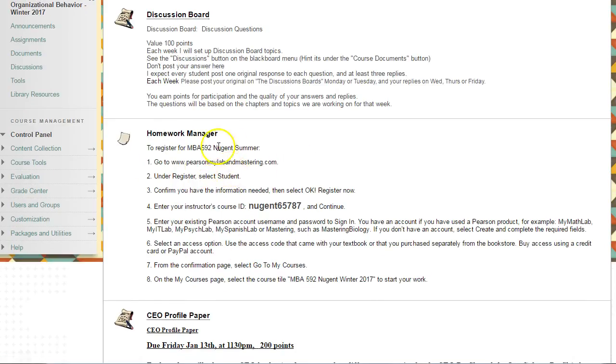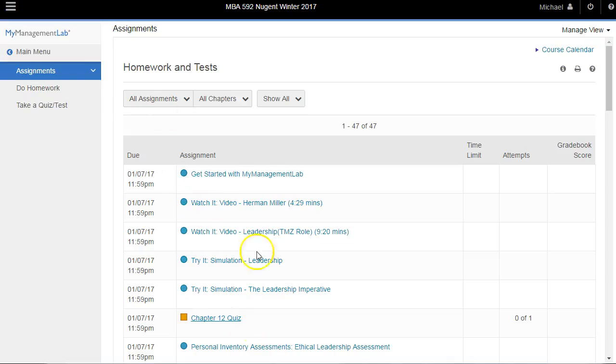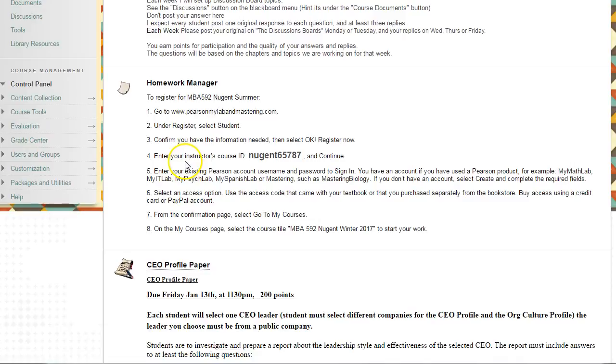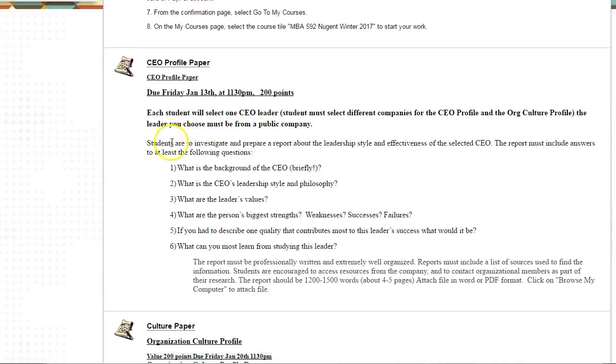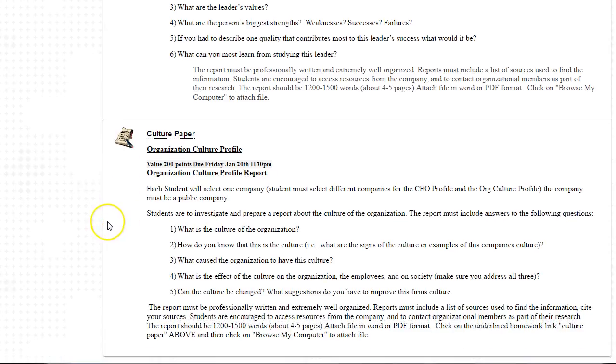And then we have the homework manager that we just went over, where you go in and it details all the homework to be due through the homework manager, which is a separate program. And the CEO profile paper. So here in the assignment is where I detail what I'm looking for and the 6 questions I'm asking you to cover. Now this is a small paper. We're talking about 4 to 5 pages or 1,200 to 1,500 words. So it's not a huge paper. It's sort of an essay. Okay, and that's going to be due generally the second week of class, and then the culture report is generally due the last week of class, the 3rd week in the winter session.